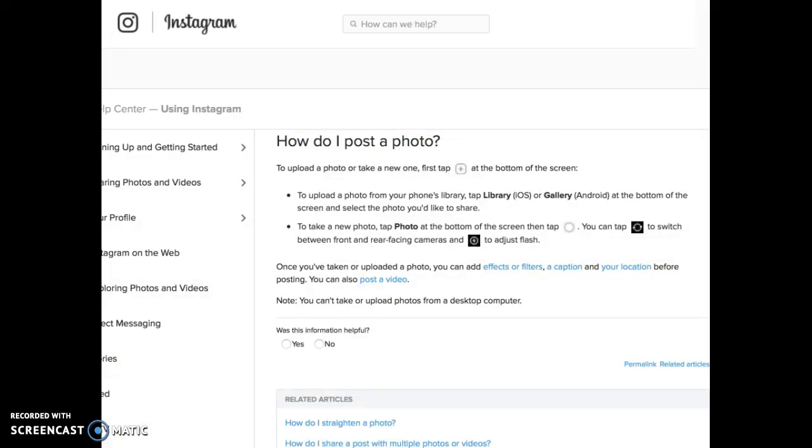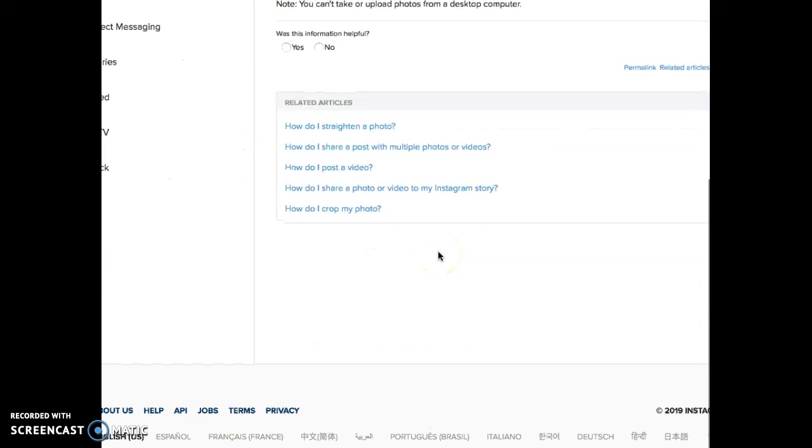On the webpage, you can also access Help, which has the answers to all your questions, such as how to post a photo. This page will give you step-by-step instructions on how to complete your desired task to keep the application stress-free and easy to use. This page can be found all the way at the bottom of the screen under Help.